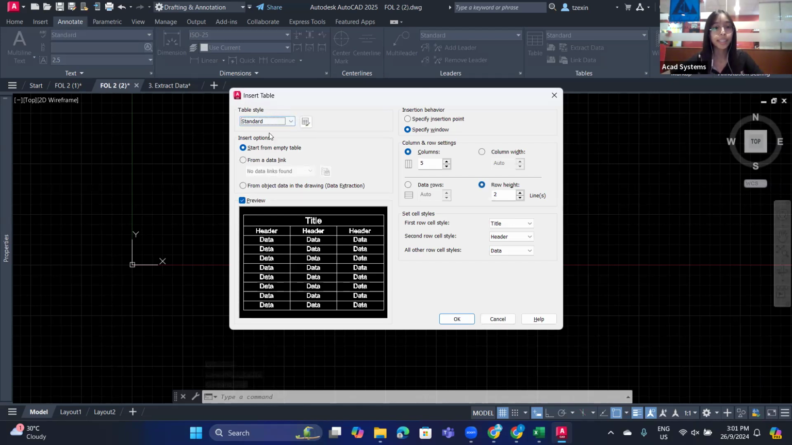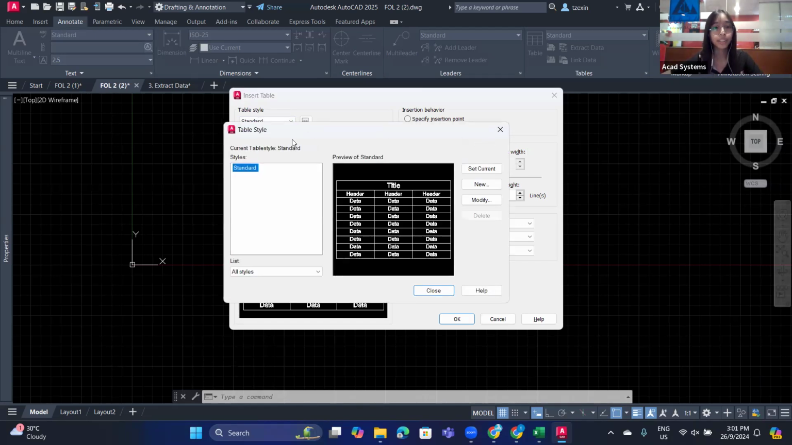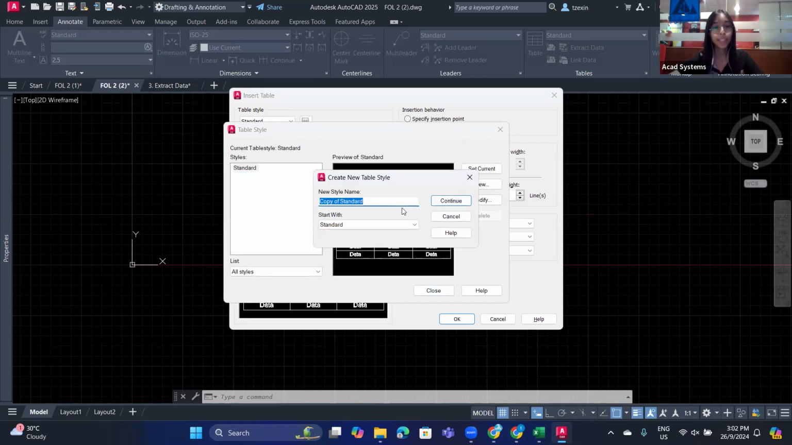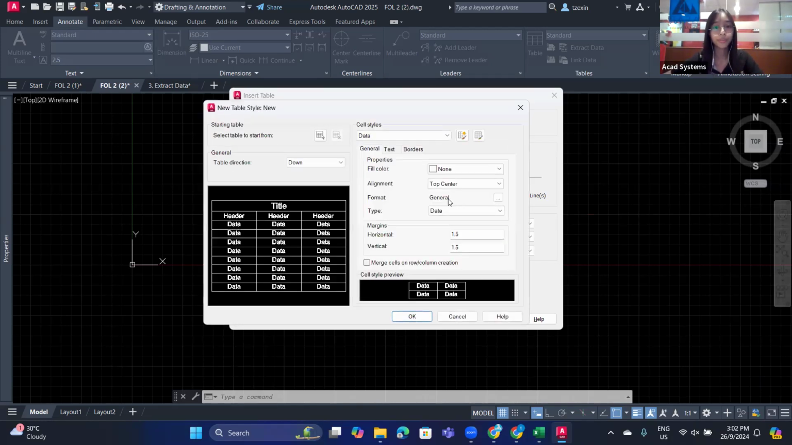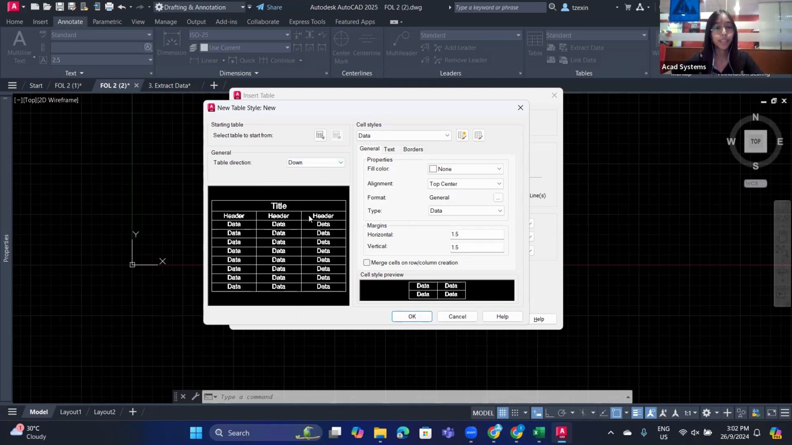We can select the table style here. Click on this one to create a new table style. Click New, and we can name our table style. I just name it New. Continue. Here we can set up our table style pattern. Let's say I want the table direction to be upwards, so my title will be at the bottom. If I go down, my title will be at the upper side.